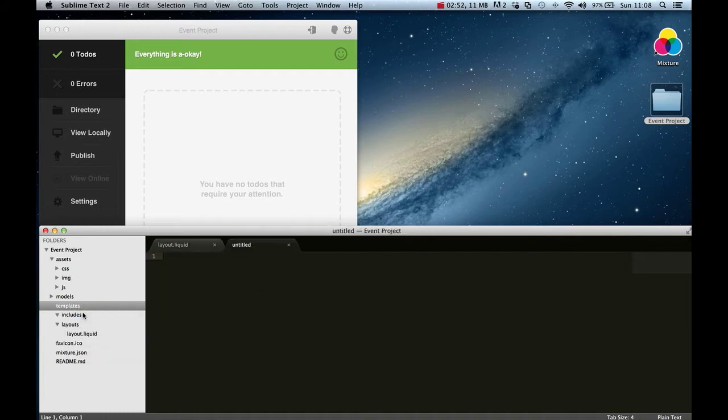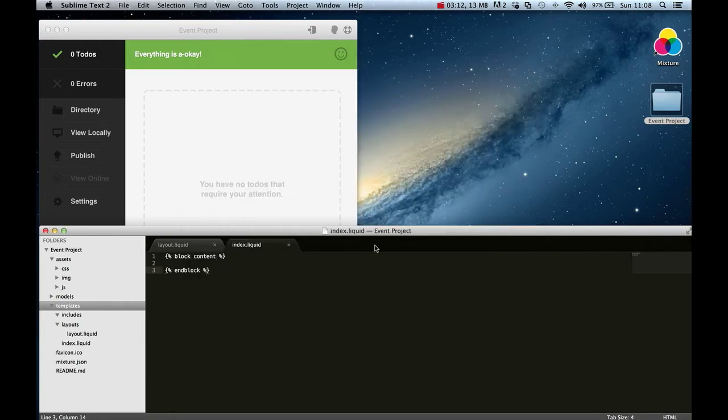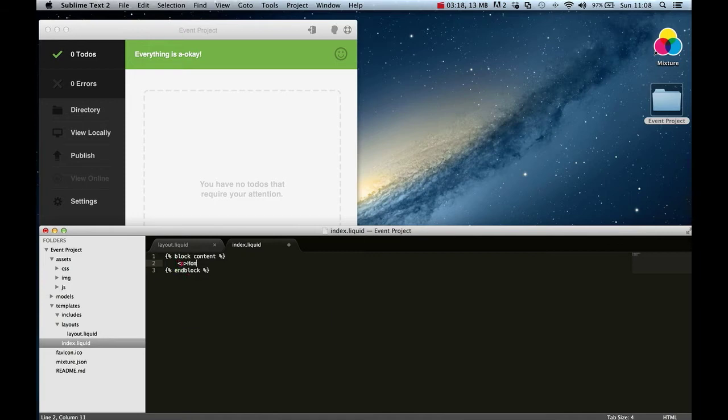So let's do that. And in here I'm going to create a block content as I did in my layout. There we go. And I'm going to call this index.liquid in the root of my templates directory. That's good. And I'm just going to put a p tag, which is going to say home page.